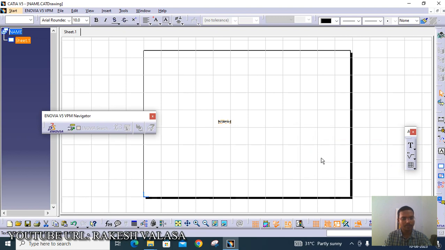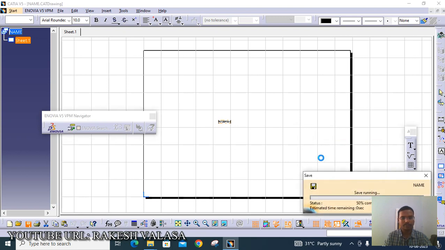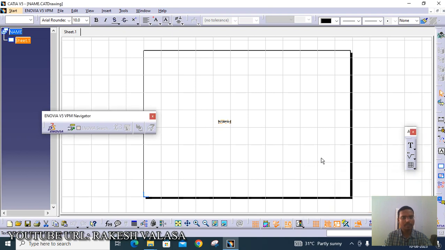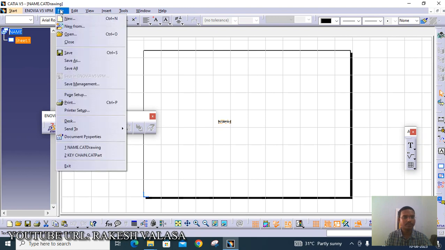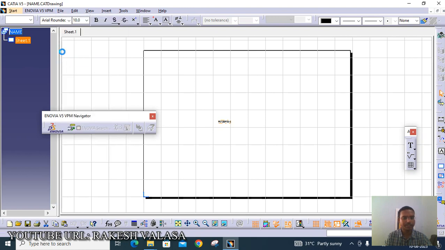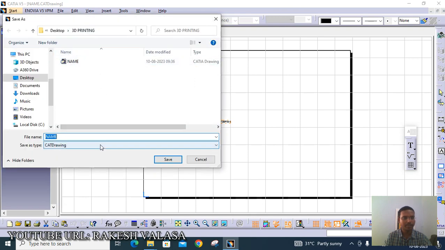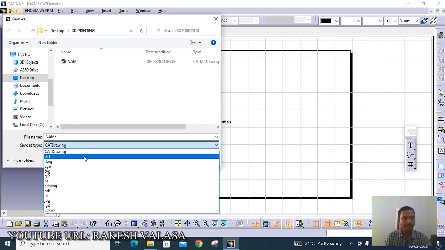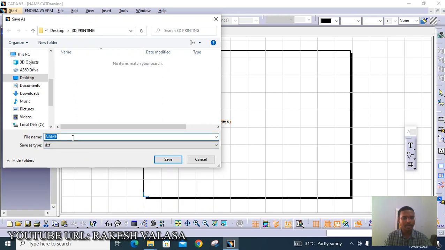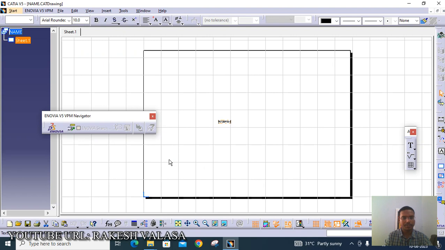Now save this file. Control S. Automatically the file is saved. Next, you need to save this file in the format of DXF. Go to the file, save as, the same folder, that is 3D printing folder. Save as type is DXF. Here file name is your roll number, B23ME001. Then click save. Now the file is saved in DXF format.